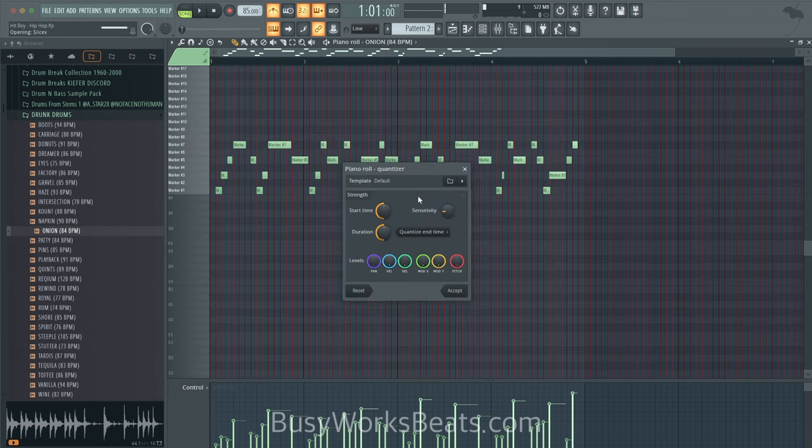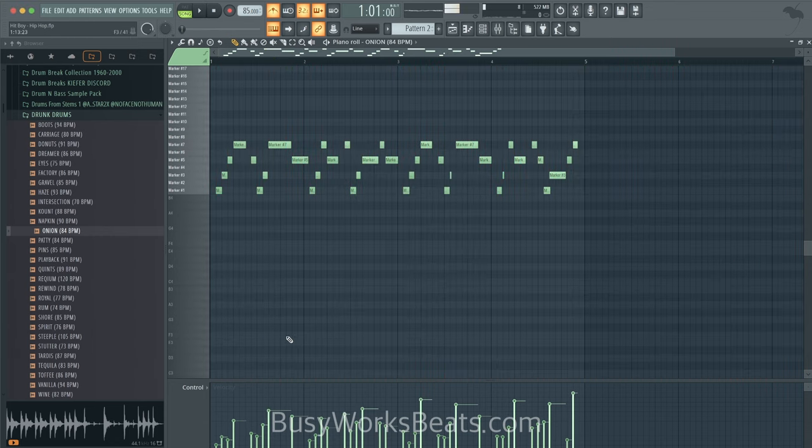Hit Alt Q and let's turn the sensitivity up, start time up. And now what we're gonna do is just listen to the velocity as you go da da da da da, da da da da da da. So anytime the velocity gets offset, we'll fix it manually.